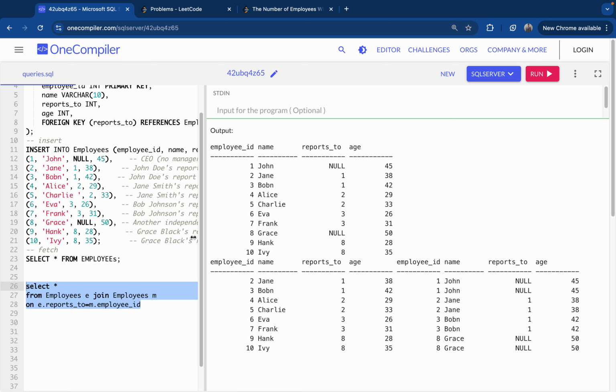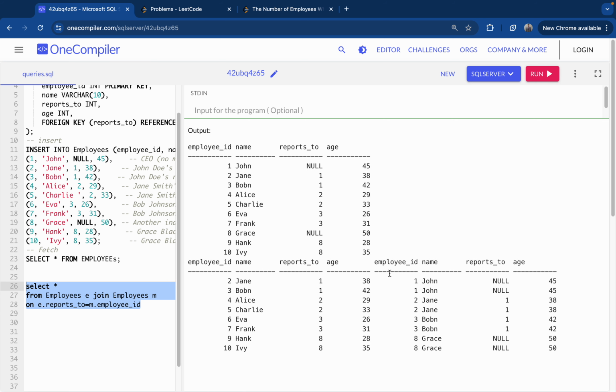I'll collapse it more. So first, second, third, fourth, these first 4 columns are for the employee table, and these are the manager table. So again, manager 1 is also an employee, his name is John, and he doesn't report to anyone, and his age is 45, right? John.